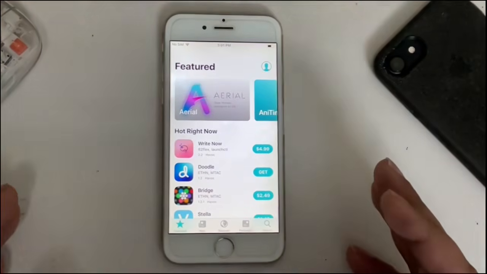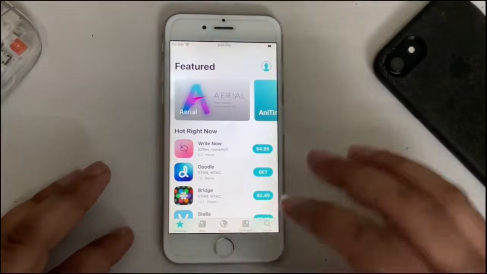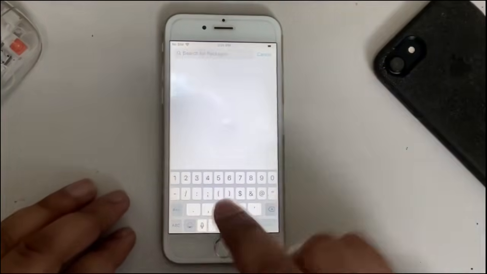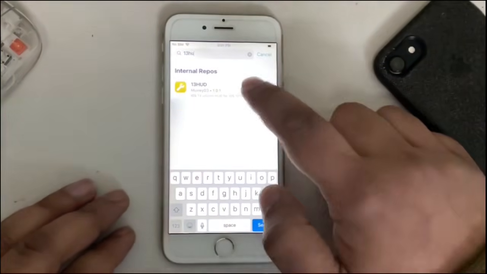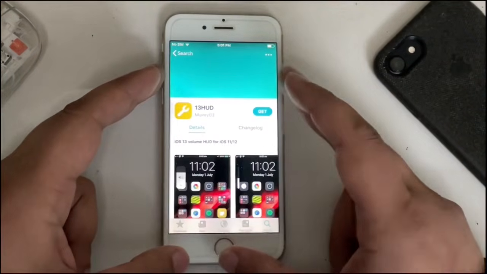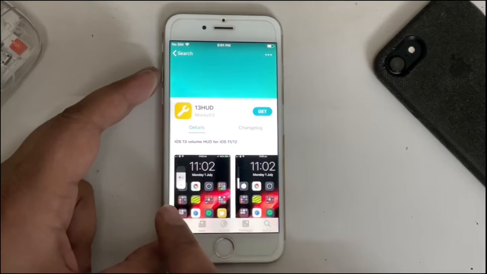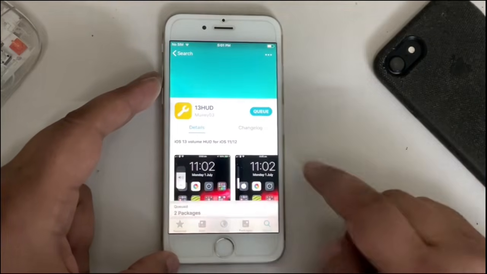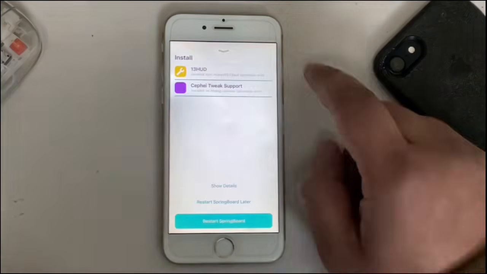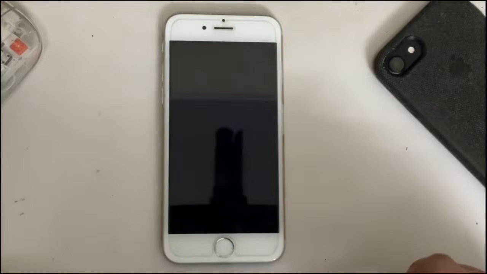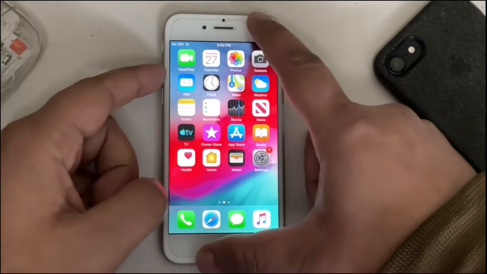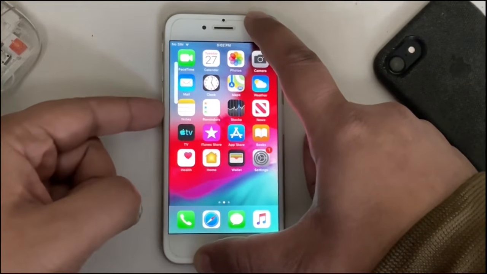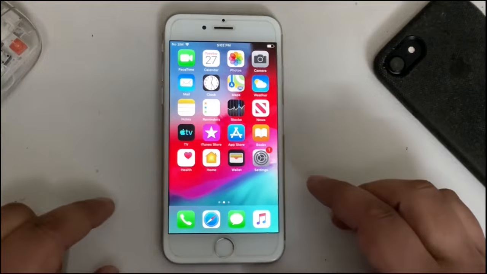I want to test a tweak so that you can see that it works. We are at Sileo. Go to search and we will install a completely free tweak called 13HUD. All right, so that we can get the volume HUD which you see in the newer iOS versions on iOS 12. All right, hit on get, queue, and confirm. All right, restart Springboard. Once you are in, you can see the tweak works. We have the volume HUD for the newer devices on our iPhone 6 now.